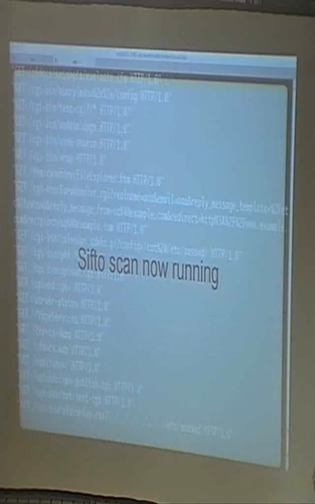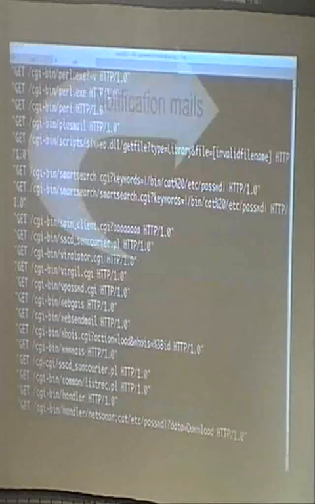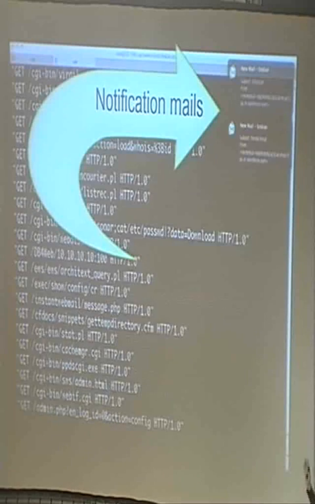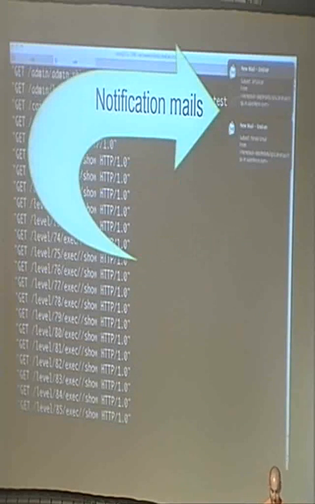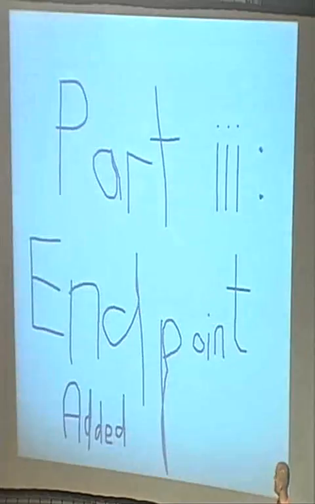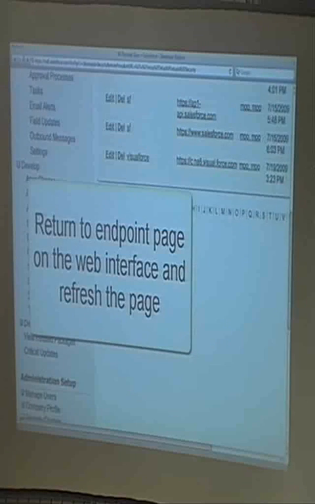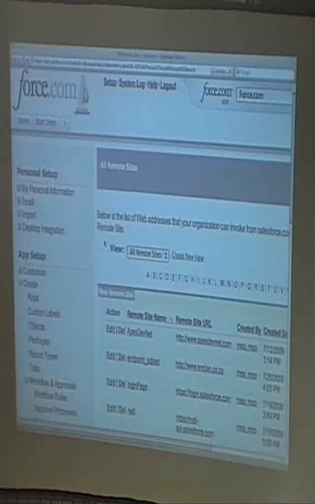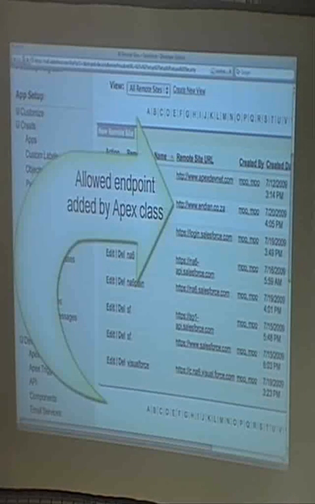And it's not incredibly fast, but as I say, compare that to South African bandwidth. What you do see, though, is that the notification mails as each iteration of the loop completes are starting to come through. While that scan continues, here I'm just showing you that the endpoint was indeed added successfully to the force.com configuration without having to use the web interface. So there, endian.cosa has been added programmatically.